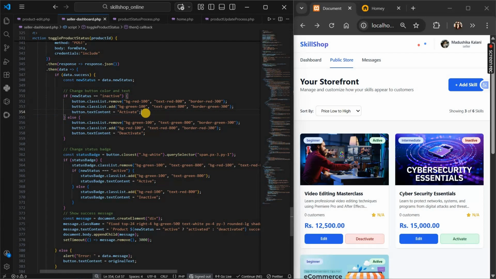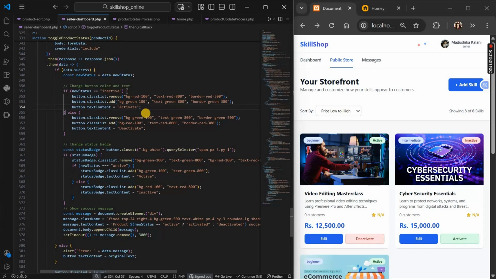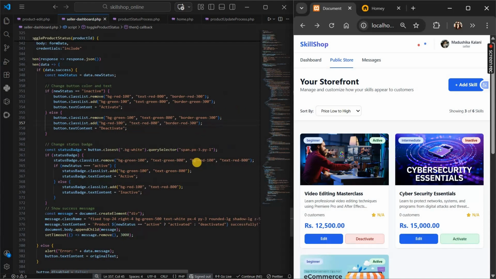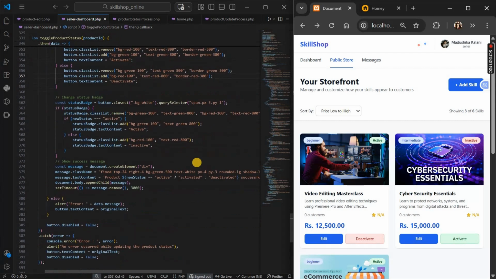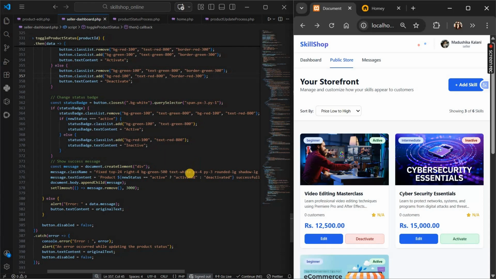If the new status is inactive, the button instantly turns green with the text active. The code then searches for the nearest status badge using button.closest. It updates the text and color of the active-inactive label at the top of the card so the whole UI remains consistent. Finally, we programmatically create a div element, style it as a success message, and append it to the body. We use setTimeout to automatically remove this message.